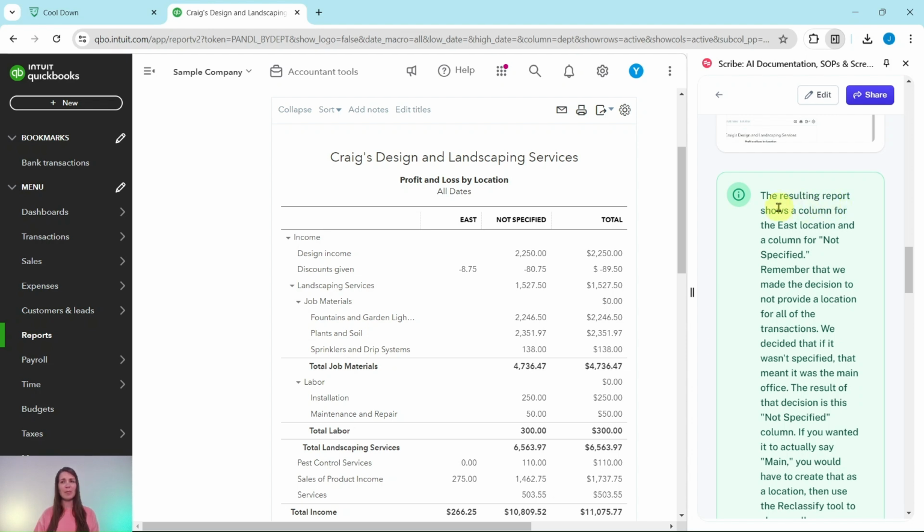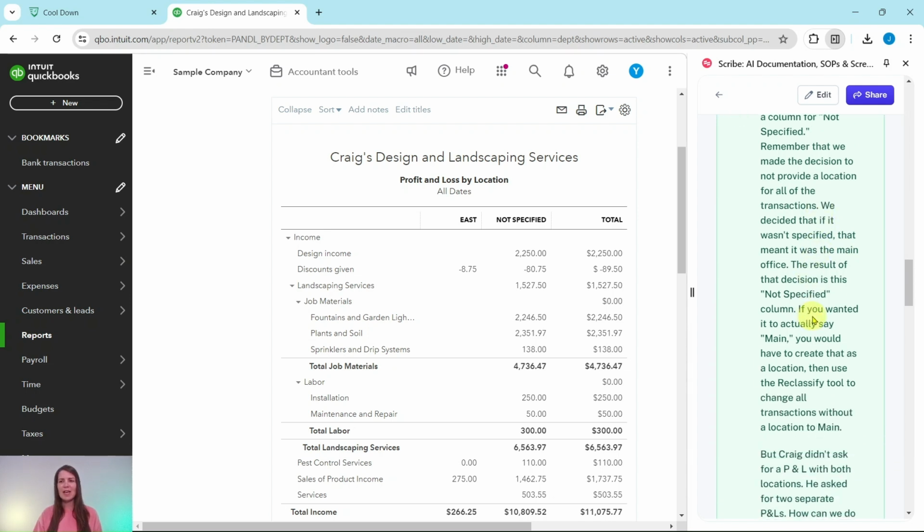Now this resulting report shows a column for East location and a column for not specified. If you remember early on, we made the decision to not provide a location for all of the transactions. We decided that if it wasn't specified on that transaction, that it just automatically meant that it was the main office. But the result of this decision is this not specified column.